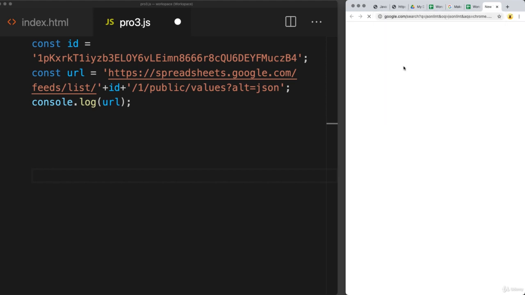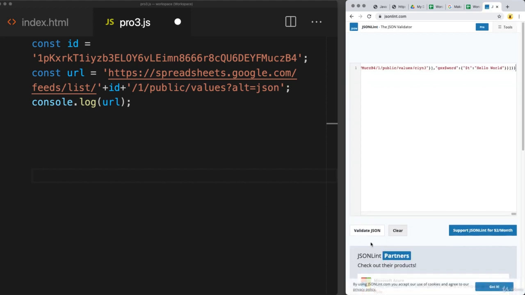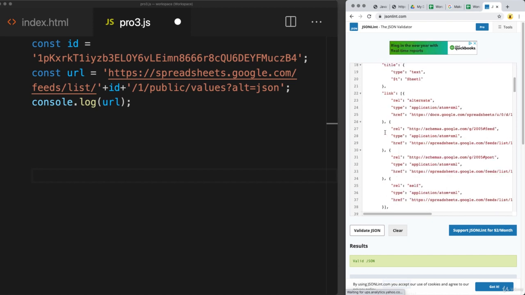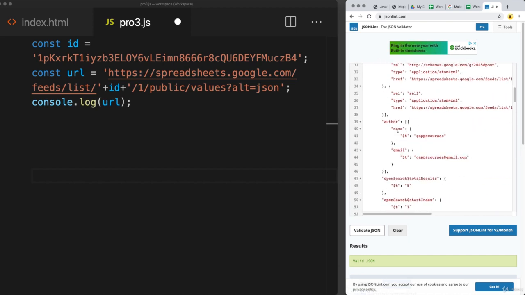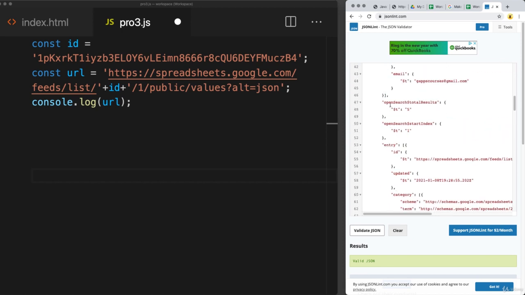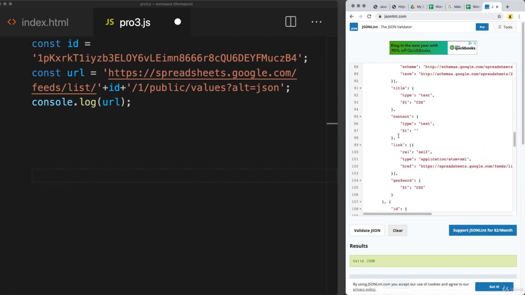So we've got the JSON lint. And within the validator, it's going to make the JSON object a lot more readable so that you can go through and easily pick out the contents that you want to use. So we do have the total results. We've got the total results of 5. So we do have some information there that we can use.